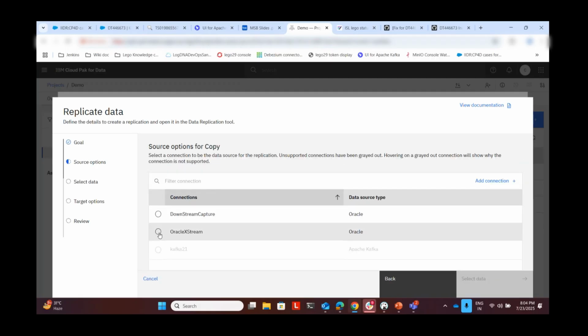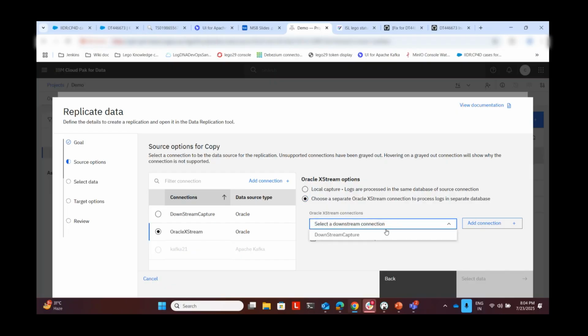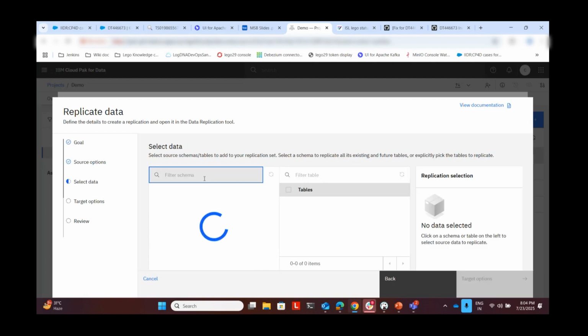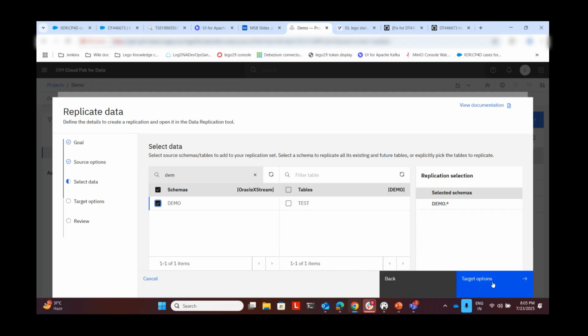I'll choose here Oracle Extreme as my primary database. I'll choose the separate Oracle Extreme connection. And here I'll provide the downstream database as downstream capture. This is the downstream capture replication asset. And since I want to do the real-time downstream capture, I'll choose this flag as well. Select the data. Here I choose my schema demo. You can see it has one table, but I'm choosing to replicate the whole schema. If I choose select table here, then it will just replicate that table. So I'm choosing the schema replication.